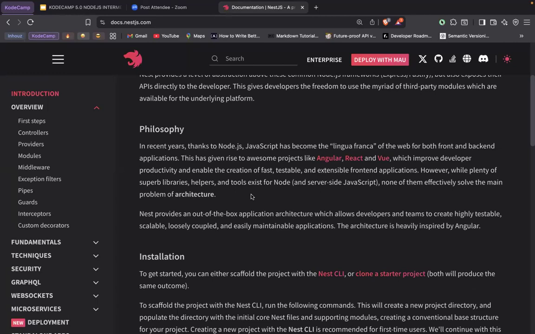So Nest provides an out-of-the-box application architecture which allows developers and teams to create highly testable, scalable, loosely coupled, and easily maintainable applications. The architecture is heavily inspired by Angular. When we were talking about dependency injection, remember I mentioned that Angular is built on top of dependency injection. When we were talking about design patterns, we actually did not touch that part. But before that, we learned about dependency injection. I told you that Nest.js heavily relies on dependency injection.